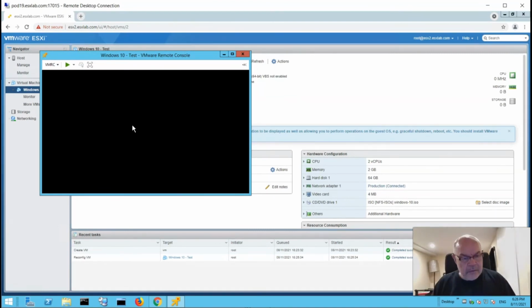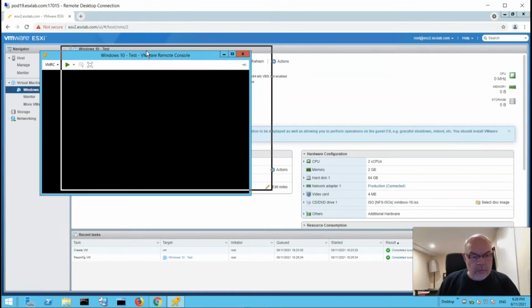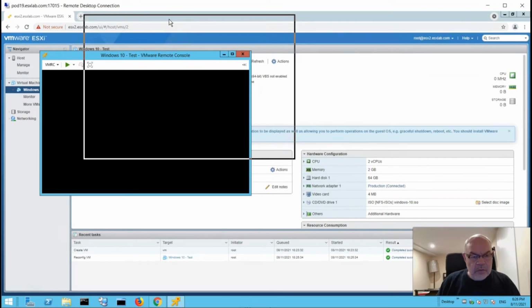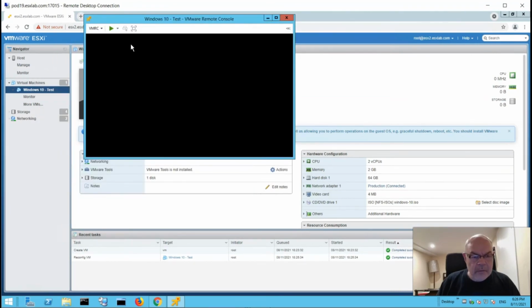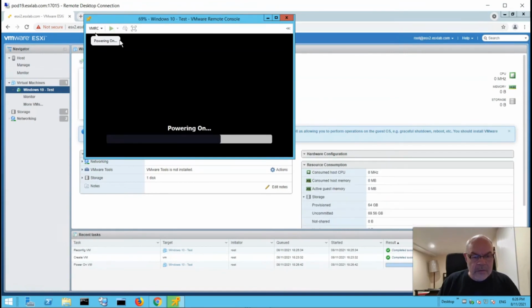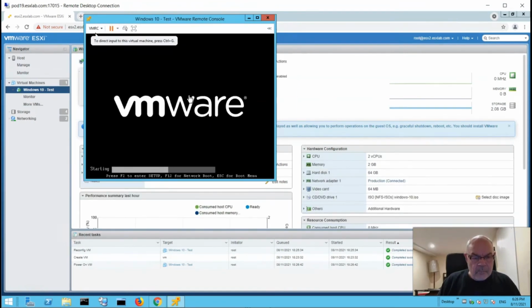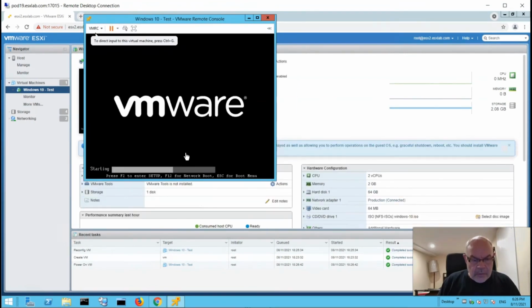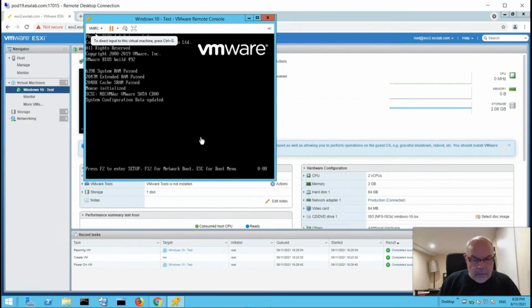In this case, the console is pitch black because the virtual machine is powered off. So I'm going to move the virtual machine's console up to the top, and I'm going to power on the VM. And remember, this VM's never been powered on before. It has no OS installed, so let's see what happens. So here's my countdown timer, and here's the BIOS. You can see the countdown timer here.